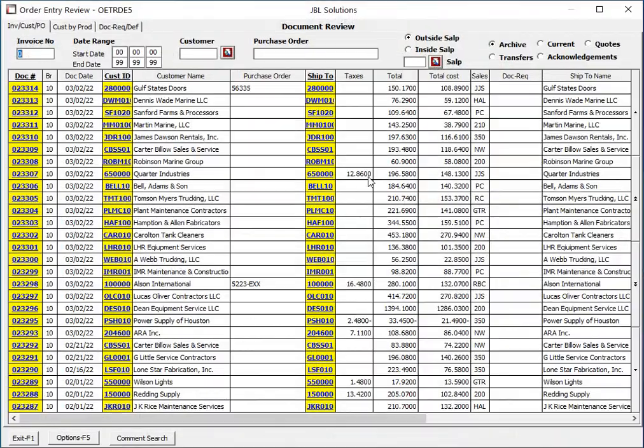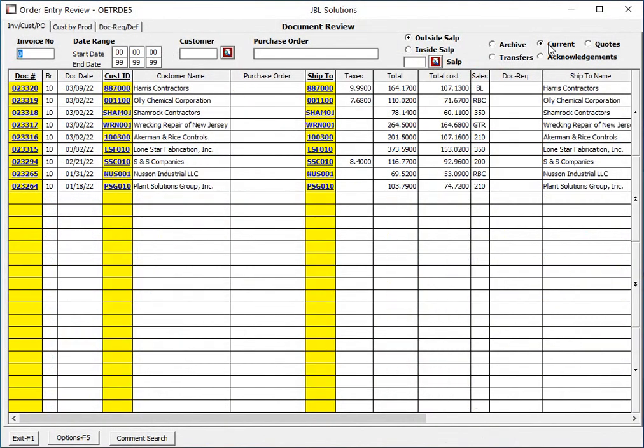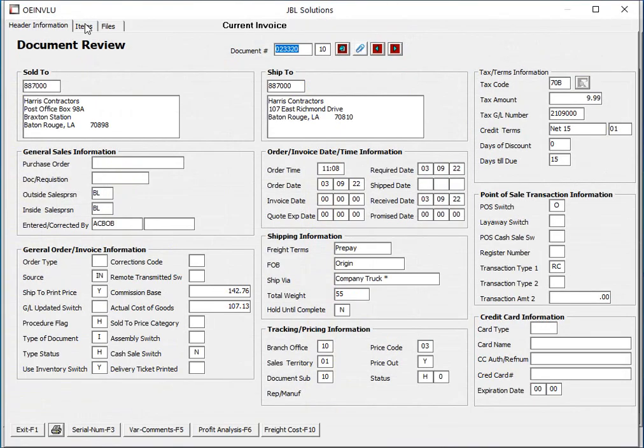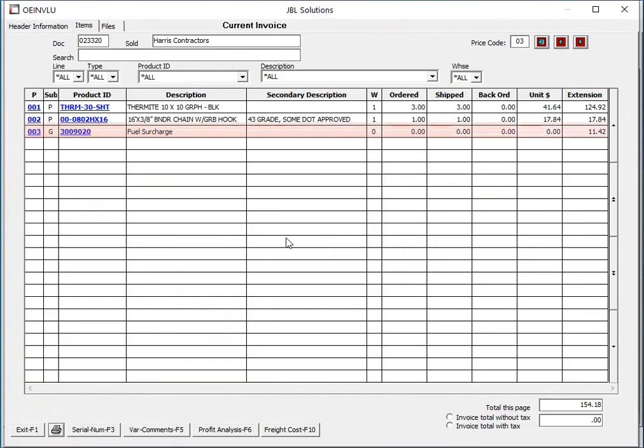Now let's take a look at that order. I'm going to click on current, which is an open order, and pull the order detail up. Click on our line items, and you will see that the system automatically calculated and added the surcharge and used the general ledger account that I instructed it to. Now remember, you can go back and change this dollar amount or remove it completely from the order prior to it being invoiced.